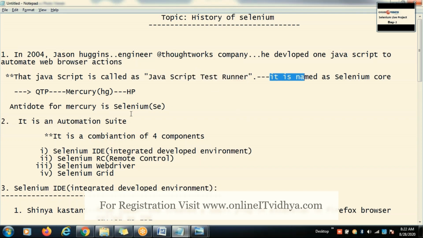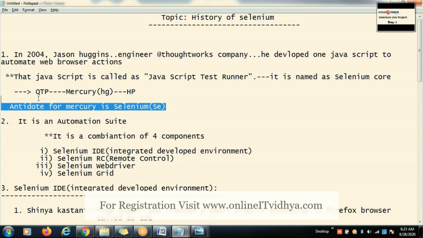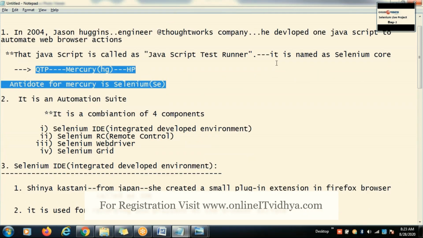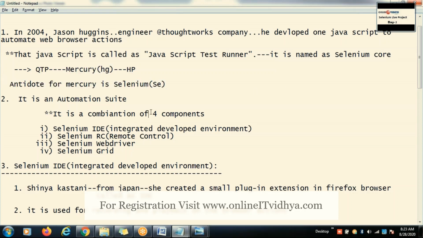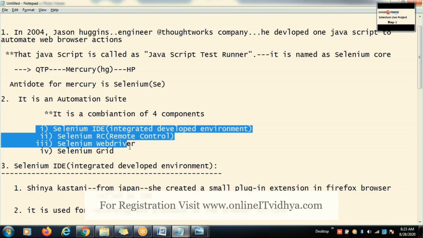You are clear why it is given this name. As Mercury is an antidote, it is given the name Selenium. Going forward, it has been named Selenium Core. And this Selenium Core now has become a combination of 4 components. Now there is no Selenium Core. Selenium is an automation suite, not a single core. That means it has 4 different components: IDE, RC, WebDriver, and Grid.